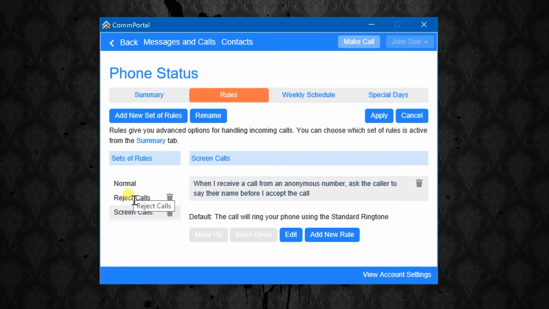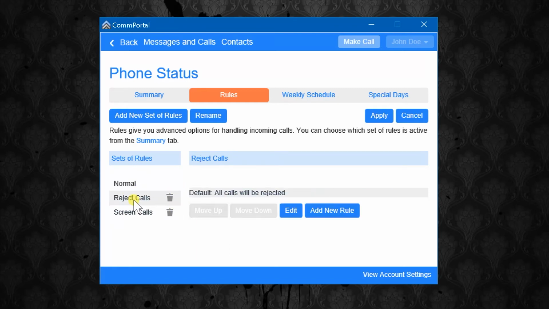If you know you're not going to be here, let's say tomorrow, you can set it up to reject calls, where basically all your calls will go to voicemail. And then of course your normal, it just rings your phone like normal.